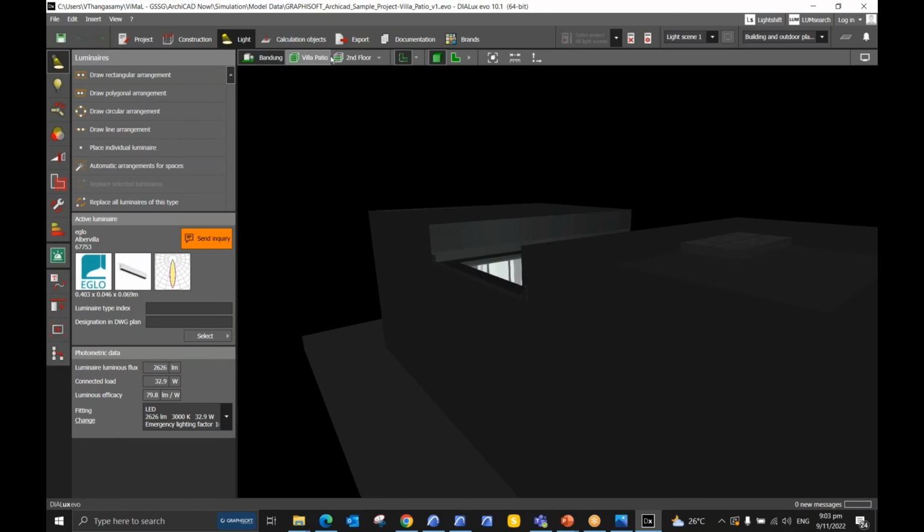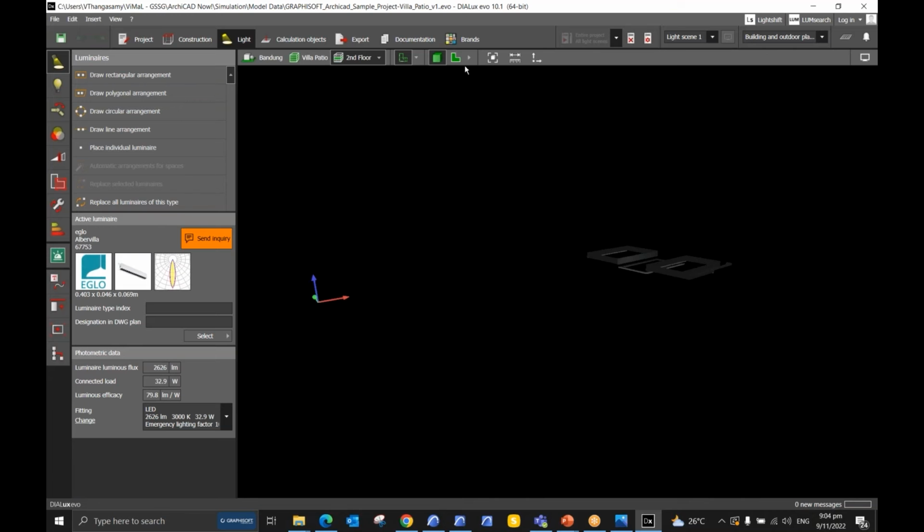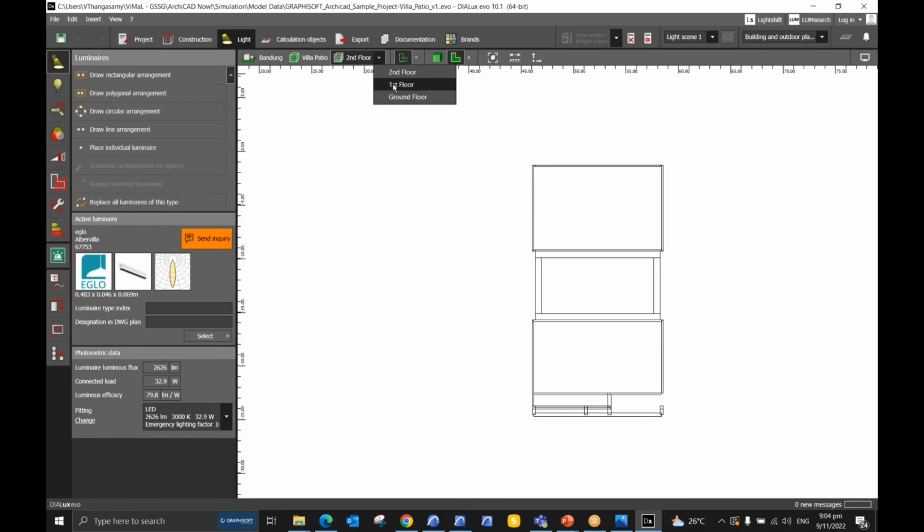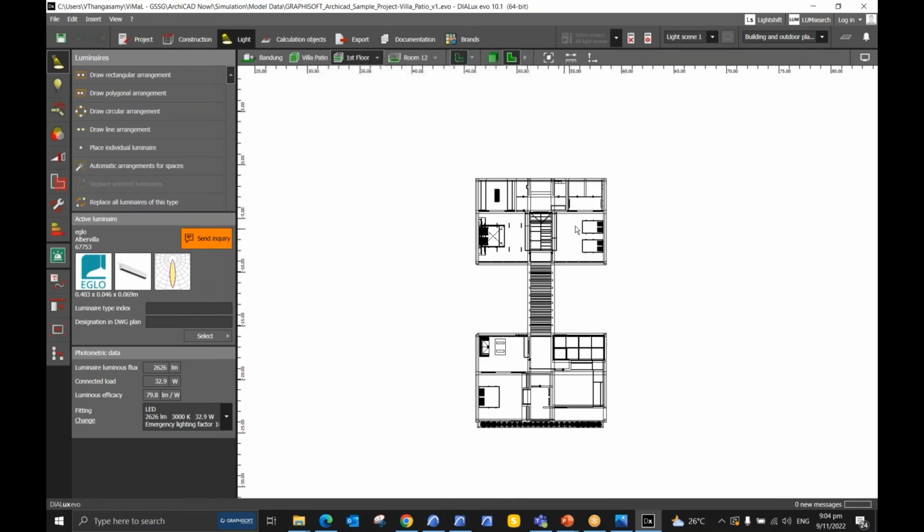Now what I'm going to do is place my lighting on the second floor. So I need to click the second floor option here, and then the floor plan. Maybe I'll just go to the first story. All right, yeah, the first floor.